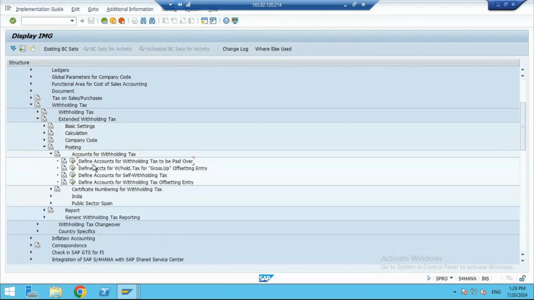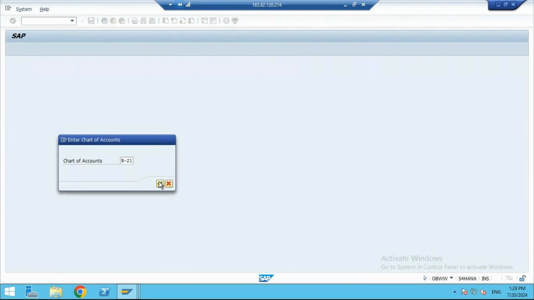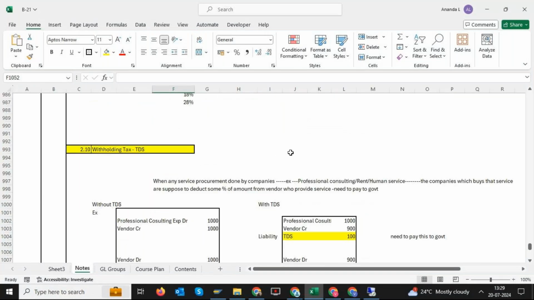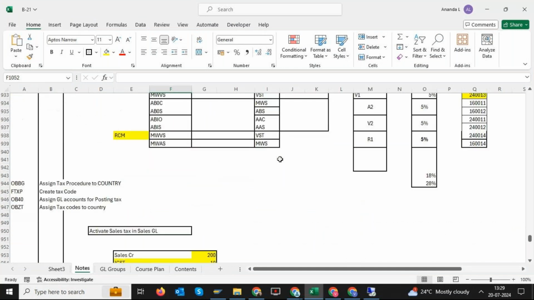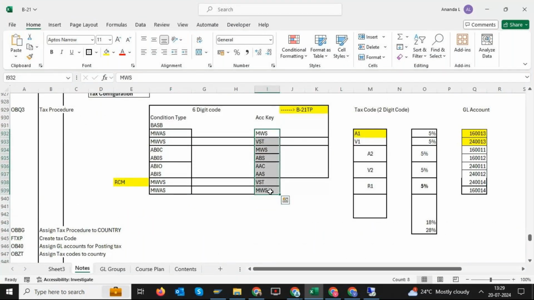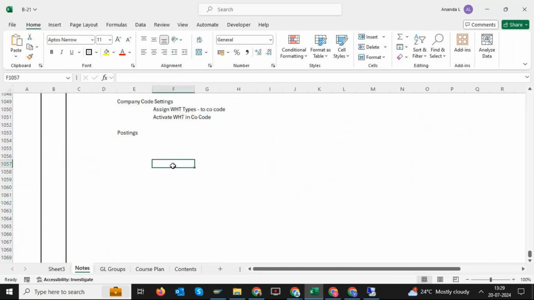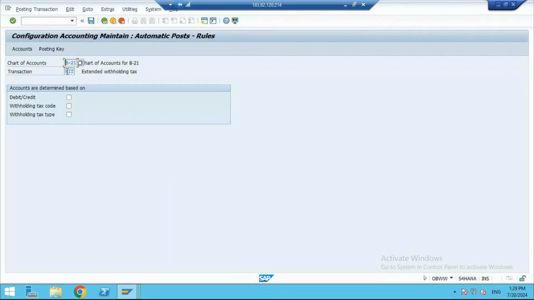The first one, define accounts for withholding tax to be paid over. Here it does not have different keys, like we have MWS, VST, a lot of things in GST. We have seen this today, like accounting keys, MWS, different GL accounts. But here it is not like that. Here there is only one transaction key by default, that is WIT. You don't need to choose any key here. Directly select. I want the system to find, in my company code, the GL account with the combination of withholding tax type and tax code, and save this.